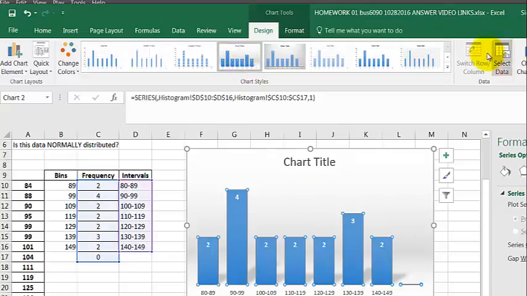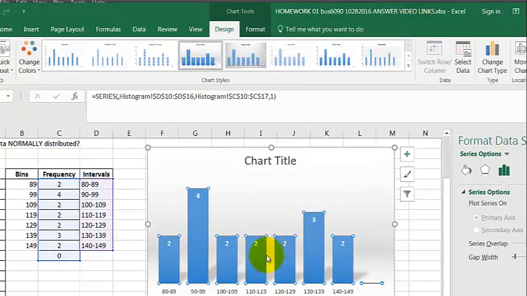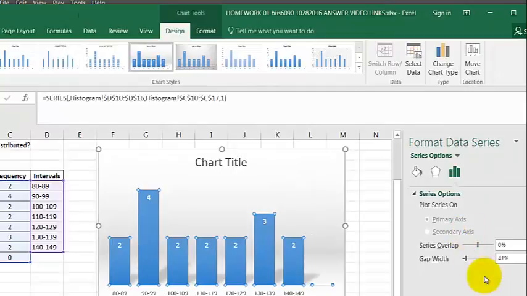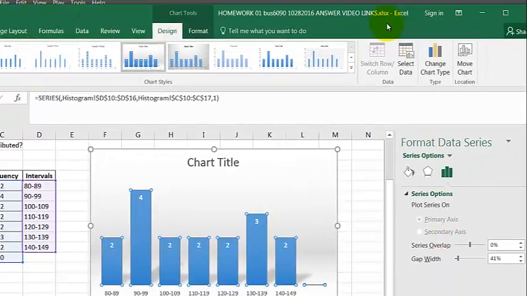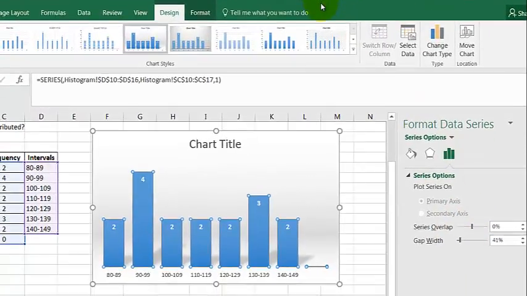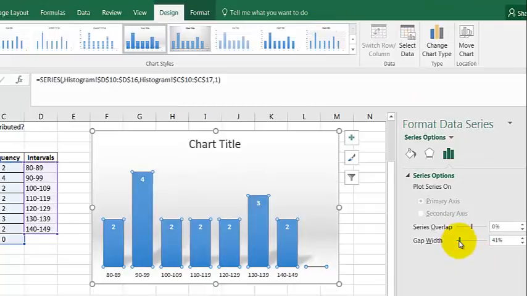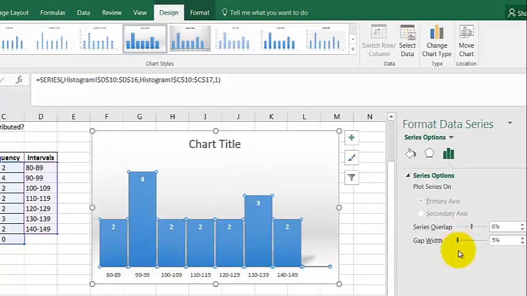But now, to make these little gaps disappear, click this thing here in the Format Data Series, and you're just going to do away with the gap width. Can you see that gap width there? That's the distance in between them. So if you just put it down to nothing, bam, you're done. That's it. MGZ out.